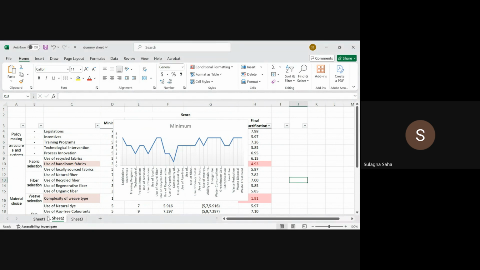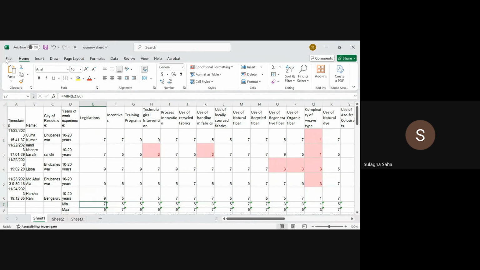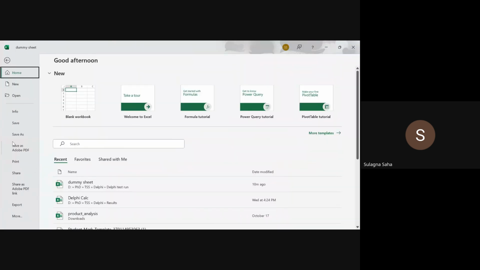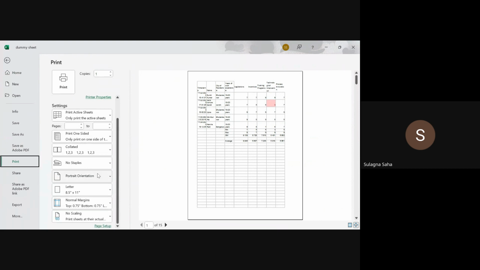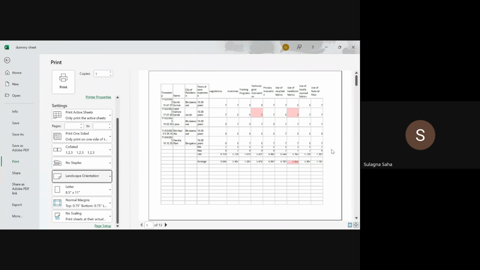We can, like we did for our Word file, convert the Excel file too. We can save it from here, convert it into a PDF, or print it and convert it in whichever way we want. So we want the landscape orientation, wherein we can make the entire printing scale up. Right now it's set to no scaling, to be printed at actual size.